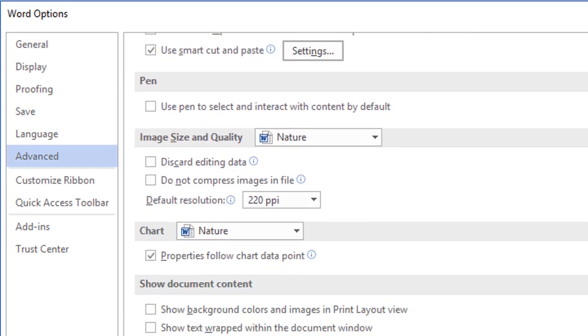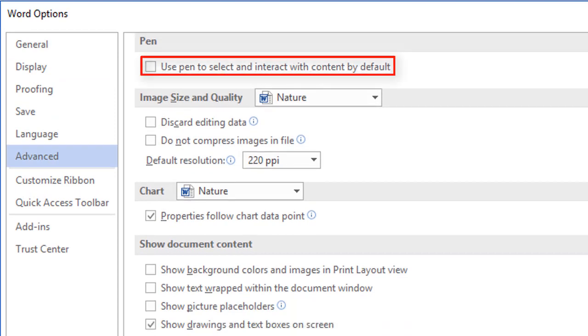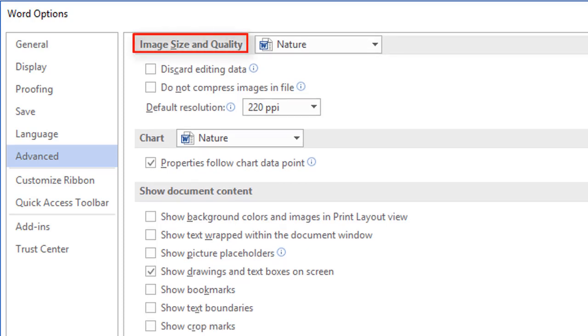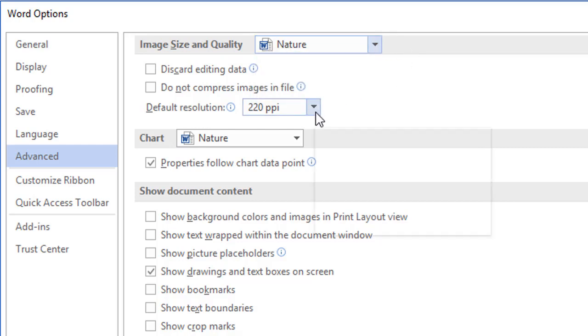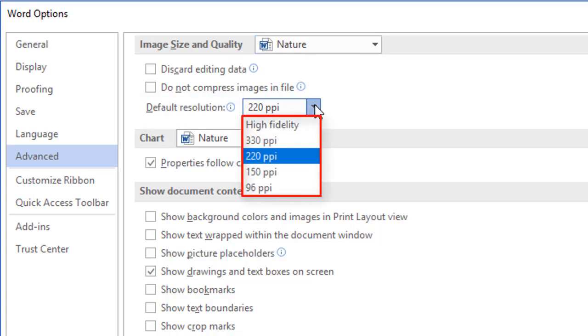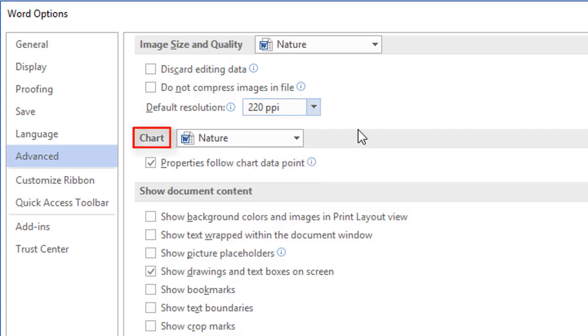Next section is pen. We can use pen to select and interact with content by default. Next section is image size and quality. We can set it for current document or all new documents. Options available are discard editing data, do not compress images in file, and set default resolution with different resolutions, that is high fidelity, 330 ppi, 220 ppi, 150 ppi and 96 ppi. Next section is chart.